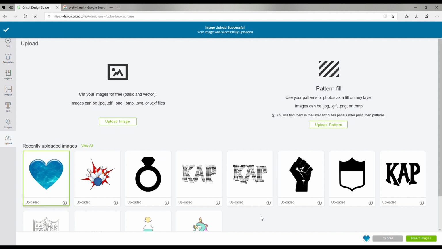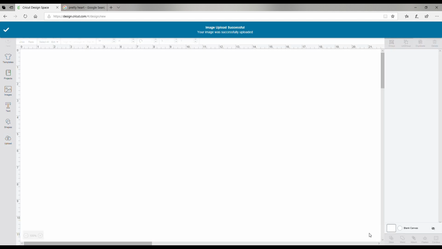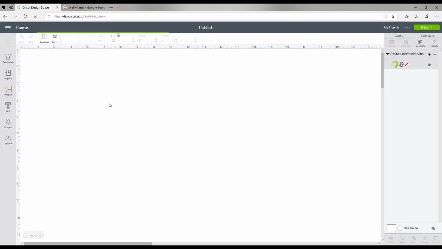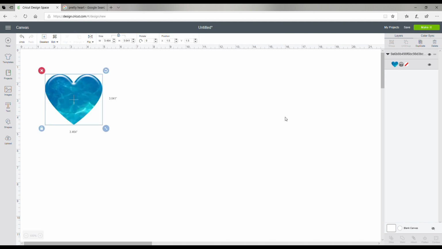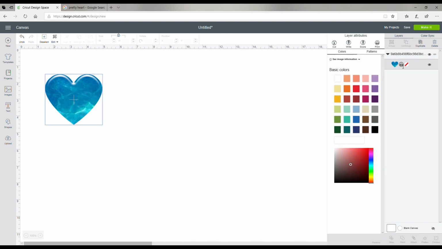And then I'm going to go ahead and upload this into my canvas. As you can see to the far right here, there is a little printer button. Okay, this printer button is another indicator that you're going to send this image to your printer and you're going to print it out on whatever material that you want to work with.